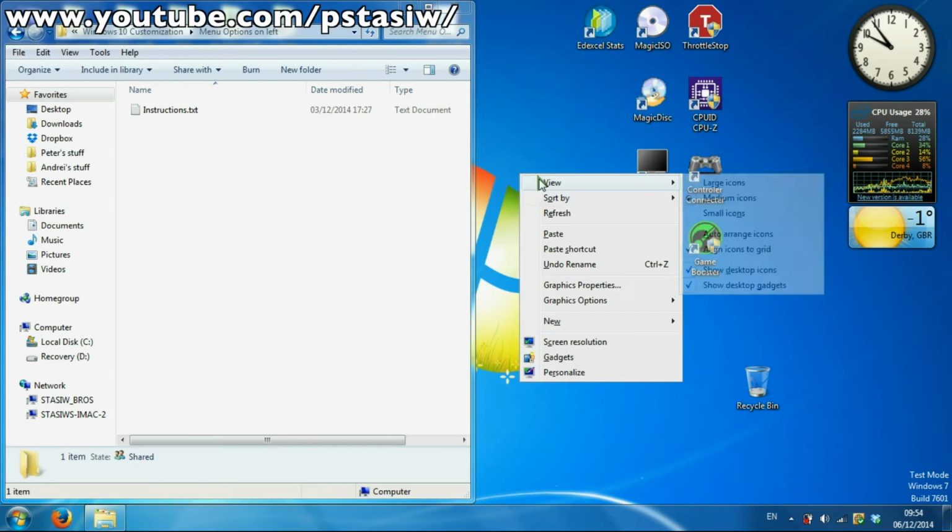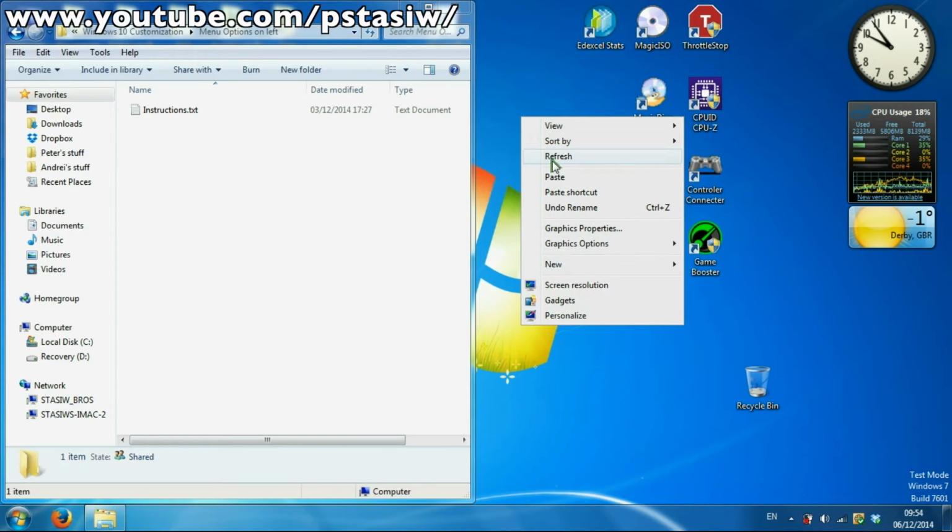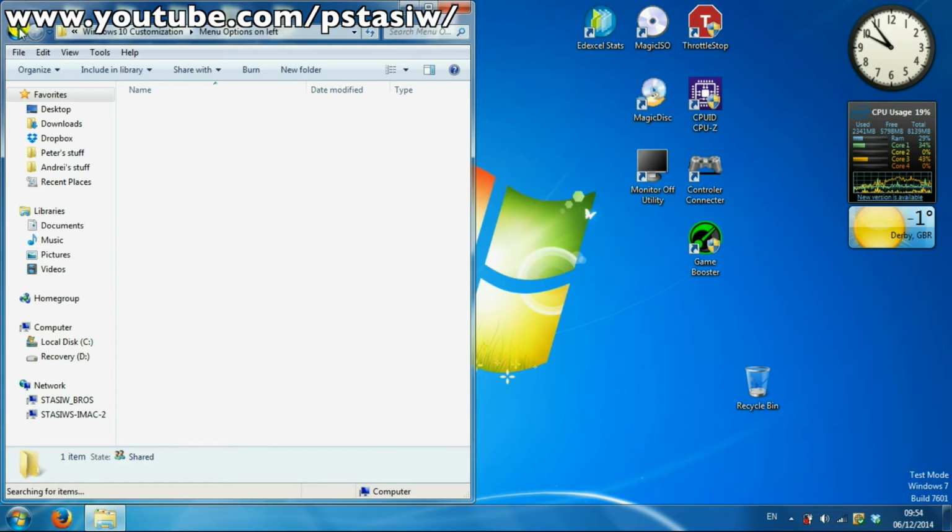Menu options are left, right? When you do this, it comes on the right. And in Windows 10 it's on the left, which is a little bit better because it's straight there instead of you having to go to the right. So go and get it again.